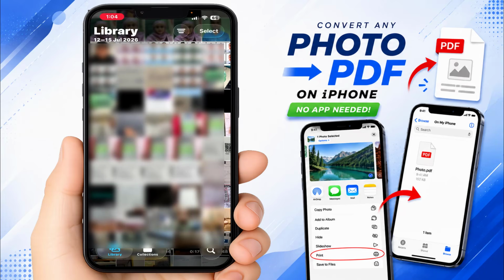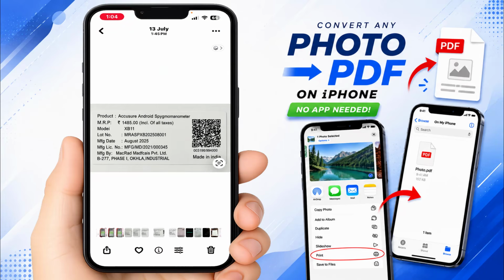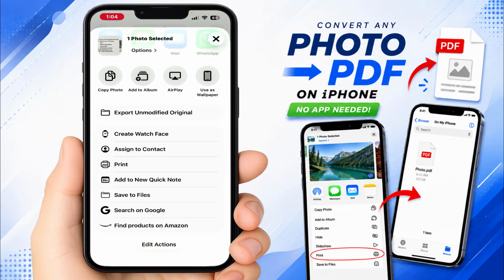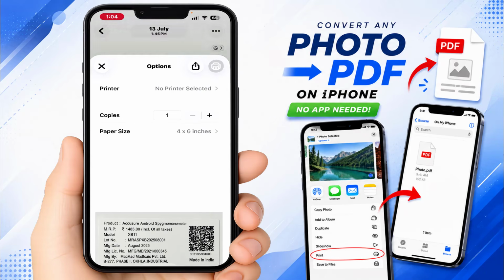For example, this photo I want to convert into a PDF file. Just open the photo, tap on this share button like this, scroll down, and here you can get one option, print. Just select the print option.